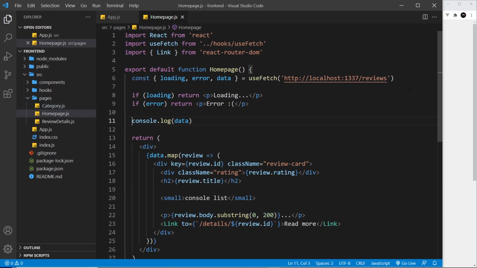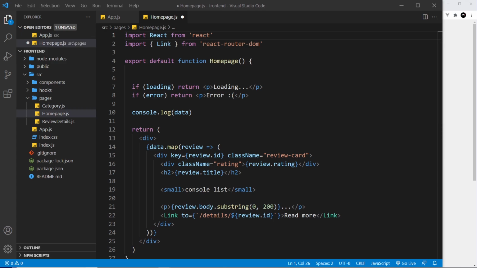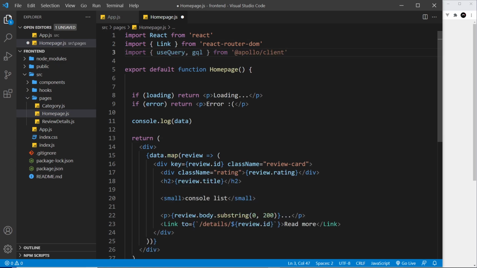And in here currently, we're fetching all of the reviews using the RESTful API endpoints and the useFetch hook that we created. So let's get rid of that for now. And as well, we need to get rid of the useFetch hook import at the top of the page. And instead, now we'll use a GraphQL query to grab the data. So first of all, we need to import two things at the top from Apollo client, useQuery and gql.